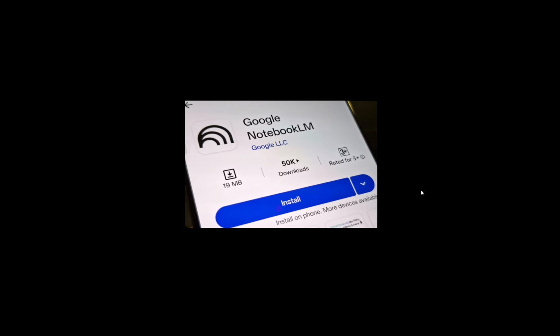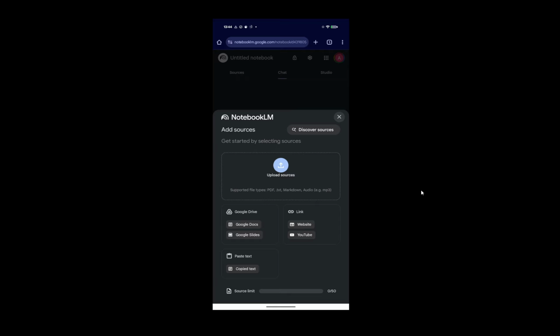Once the installation is finished, the Install button will transform into an Open button. Tap this to launch NotebookLM for the first time. Now that you have the app open, you'll need to log in with your Google account, the same one that you possibly use for Gmail or other Google services.